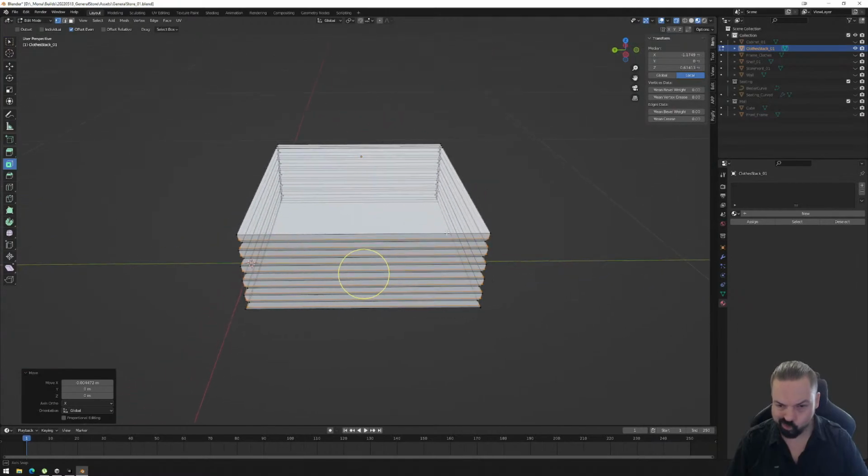Cool. Let's add a few in here just so the sculpt is a bit more normal.